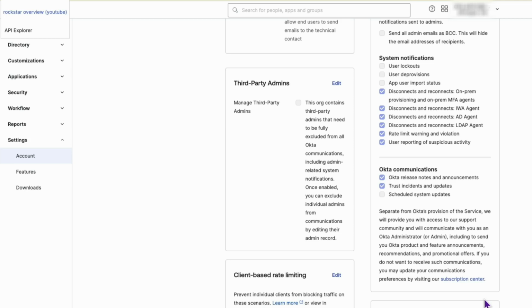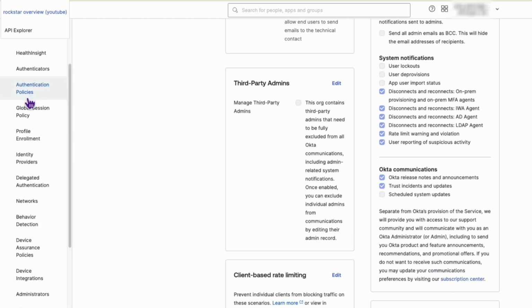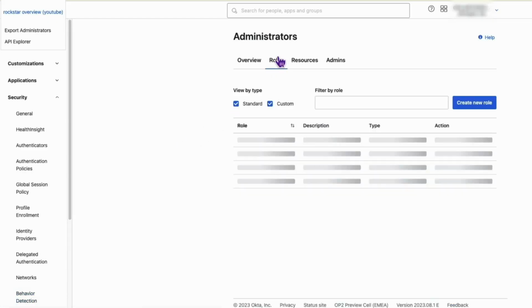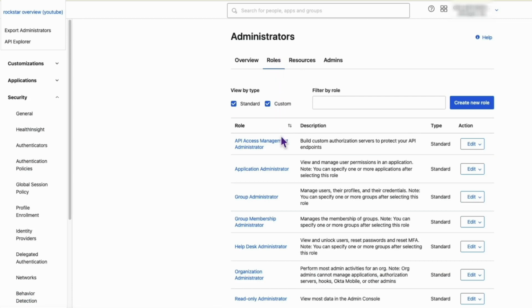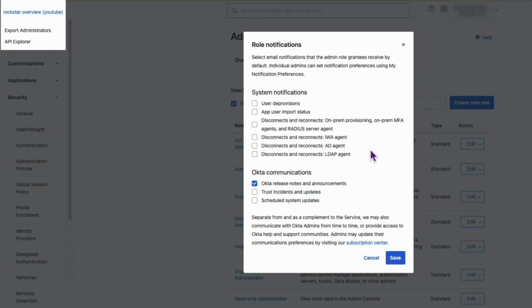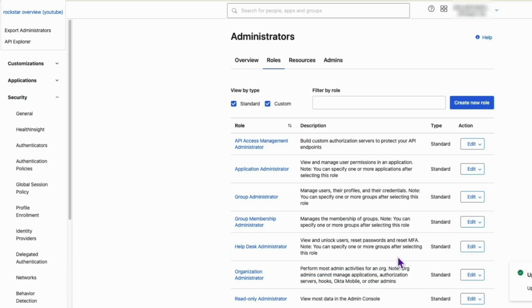Now, if you're a super admin and looking to set default notifications for all admins in your organization, follow along. Navigate to Security and then to Administrators. Next, click on the Roles tab. Locate the role you want to configure email notifications for and choose Edit, then Edit Role Notifications. Now, simply select the email notifications relevant for that role. Once you're done, click Save.